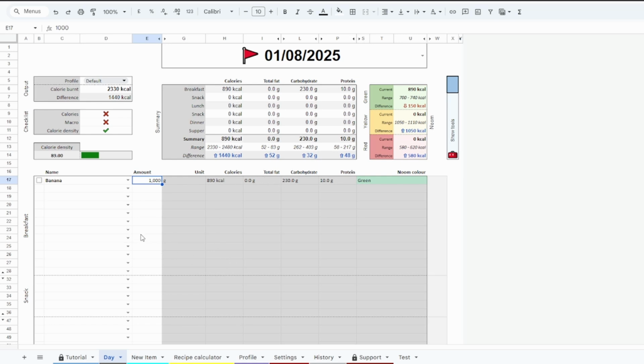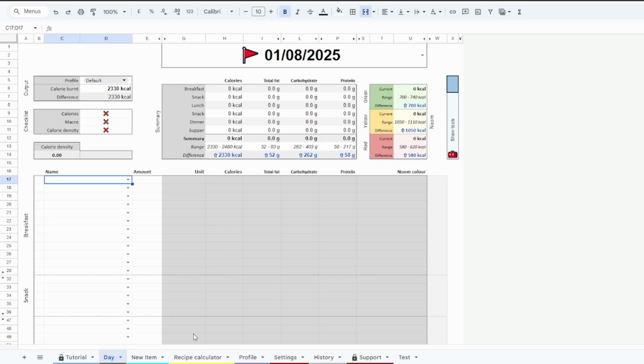It's not a big thing, but I think it's quite useful in many cases. It's also working everywhere on the day sheet. It's not working on the recipe calculator, but I don't think it's something you would like to use there.